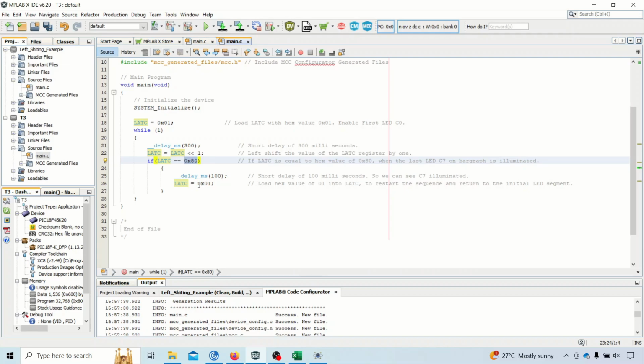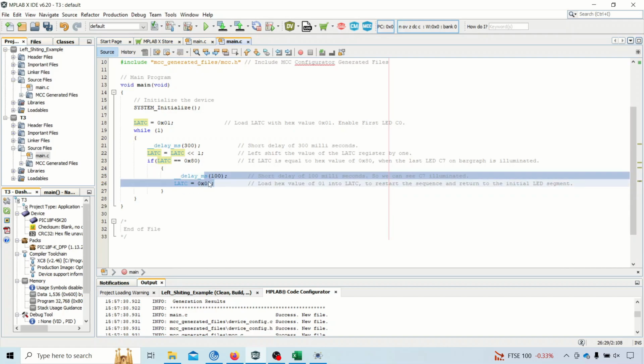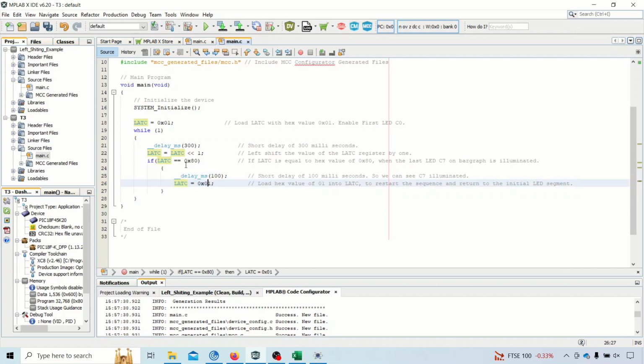And then at that moment, we have a short delay so that we can actually see the 0x80 value on the bar graph. And then we reload LATC with 0x01. And then the cycle continues, starting back at 0x01. So that's how this code works.